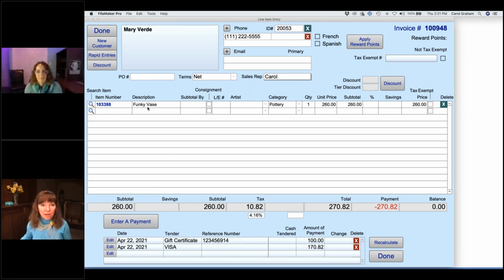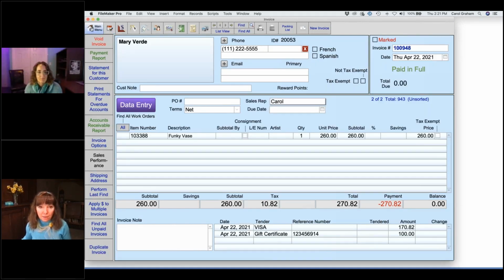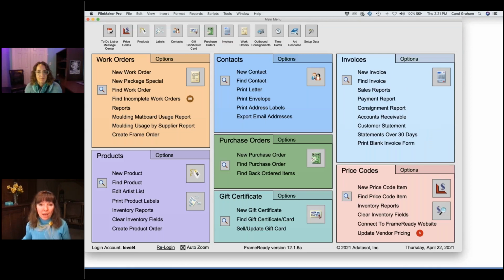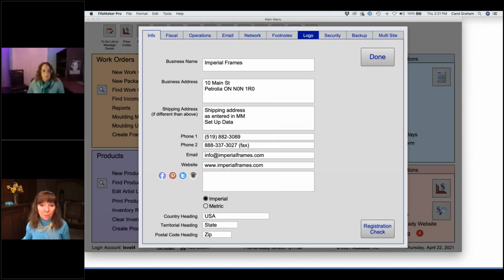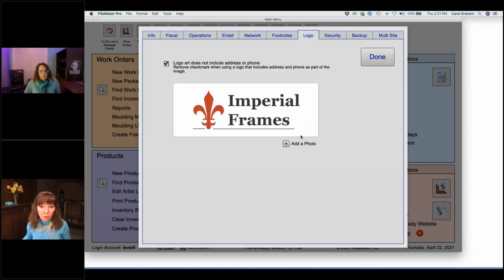So let's go take a look at the things that are affecting the gift certificate. Let's go back to the main menu, because we have the logo that appears on the gift certificate. To make sure your logo is appearing on the gift certificate, let's go up to the Setup Data button in the top right corner, and we're going to click on Logo. This is where you would put your logo in here. You can click on the Add button and then find the logo.